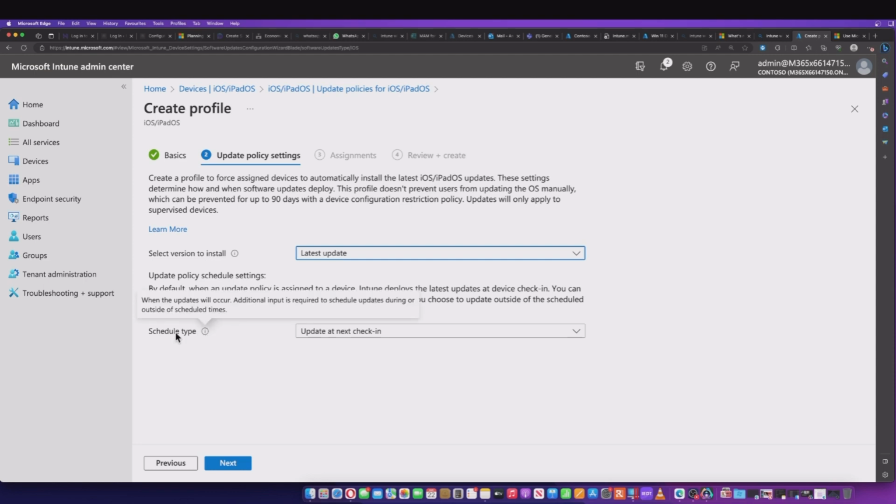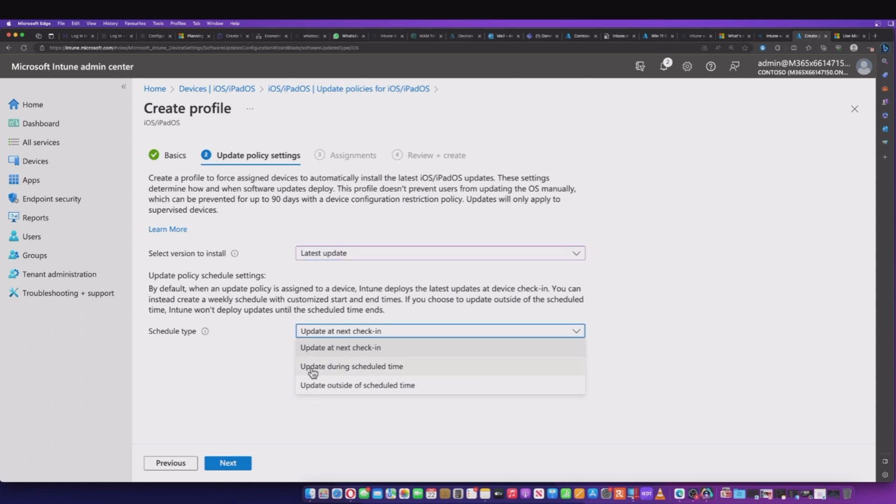When you go for the scheduled type, you can effectively do update at next check-in, and as we said, that will be effectively every 8 hours that the device does that. Depending on whether you do a manual sync, you can do that outside of those 8 hours, or you can do update during scheduled time. And the scheduled time is effectively you're given a start and end time when that can download and install.